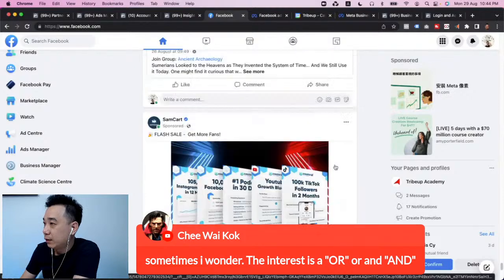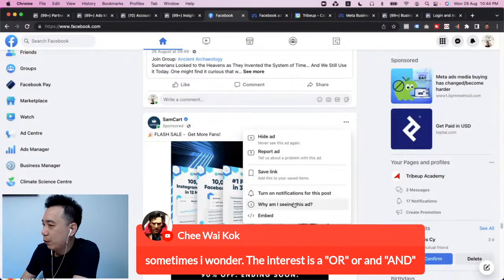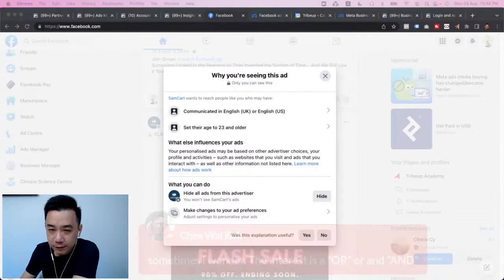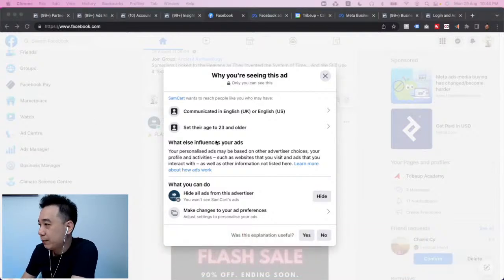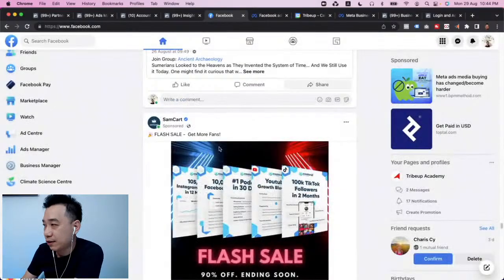Let's see if there is anything else. Oh, SAMcard. I think SAMcard is retargeting, but let's find out. Sorry, let me bring this down. Shiwa is having too much airtime over there. So this is broad targeting. SAMcard is targeting people who speak English, age 23 and older. That's it. It's not retargeting, it's broad targeting. I think they have a lot of money. They're just spending like mad.